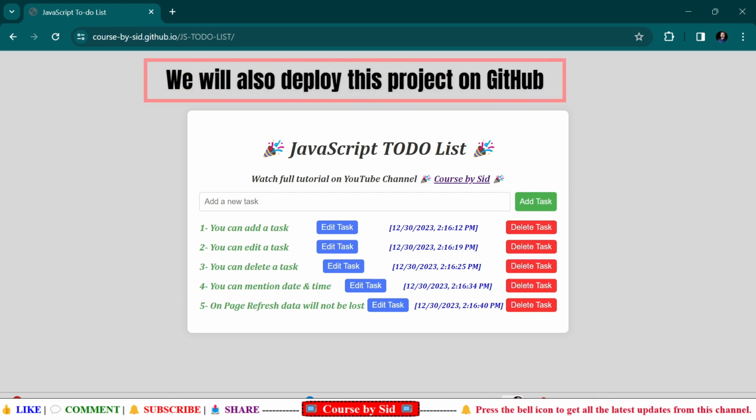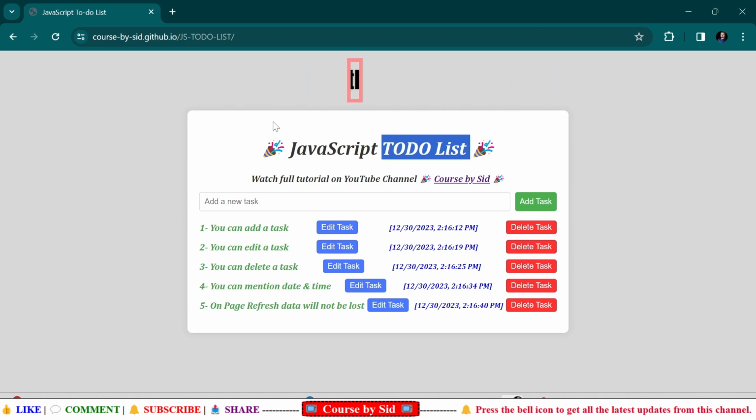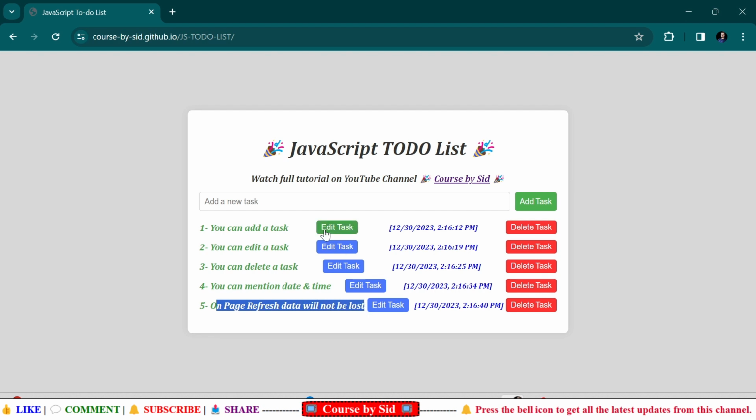Today in this video, we'll be building this to-do list with the help of HTML, CSS and JavaScript. In this to-do list, you can add a task, edit a task, and delete a task. You can also mention date and time when adding a task, and on page refresh, the data will not be lost. So we're going to see each and everything.